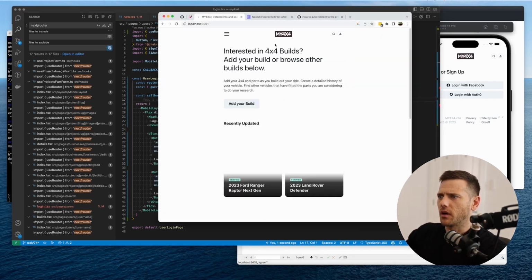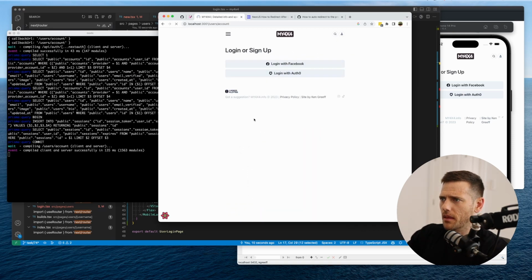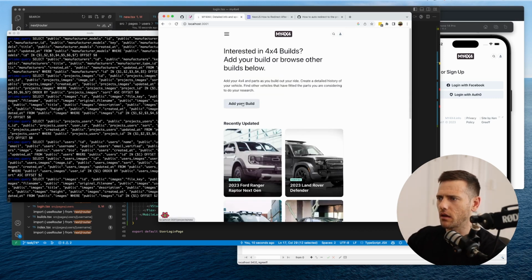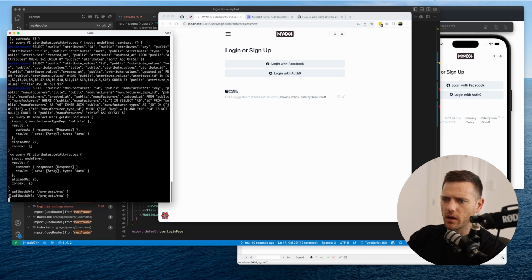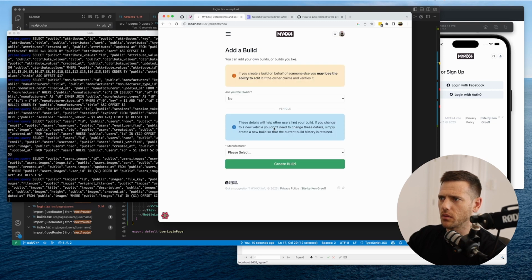So now I'm going to jump from my 4x4. I'm just going to log in here normally. Yep, okay, that worked fine. Great. So then we're going to click on add your build. Now we're going to log in with Auth0. And you can see here our callback URL is now set to projects new, yeah? Boom, projects new. So that's it. So now what we've done is you can't add a build without being logged in, which means that users aren't going to have builds just trapped in the middle of space and never able to access those again. It's a very simple fix.